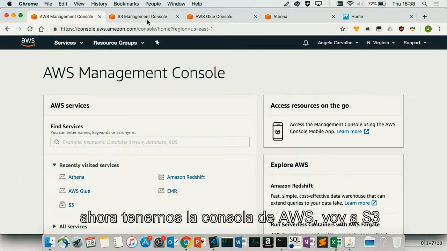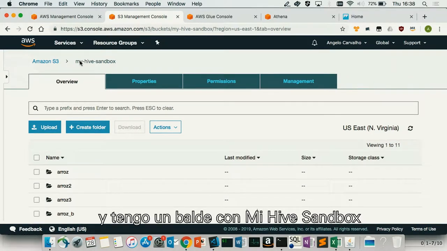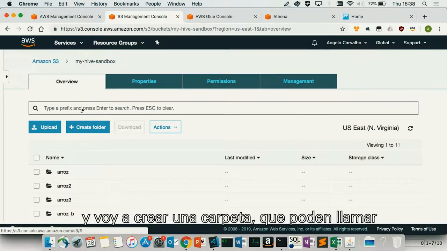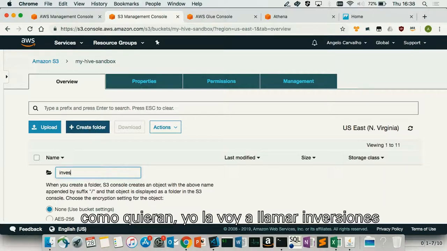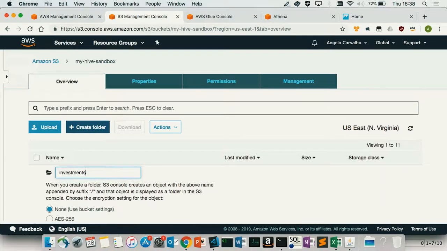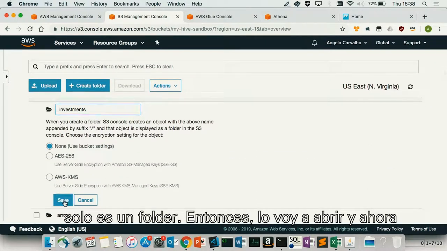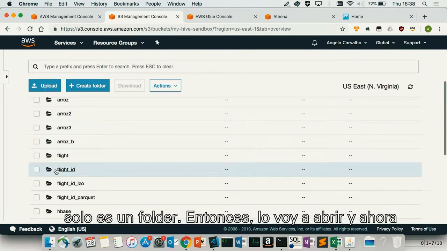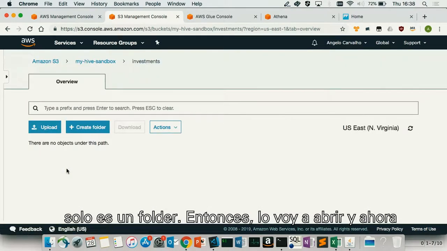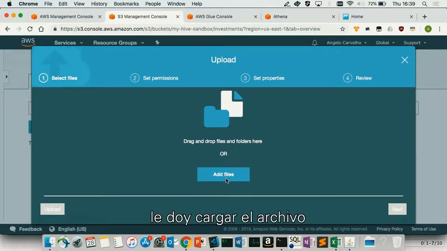So now we have the AWS console, right? I go to S3 and I have a bucket called My Hive Sandbox. And I'm going to create a folder. You can give whatever name you want. I'm going to give the name of investments, right? So investments in rice. And this is just a folder, right? Okay, so I'm going to open this folder and upload a file.